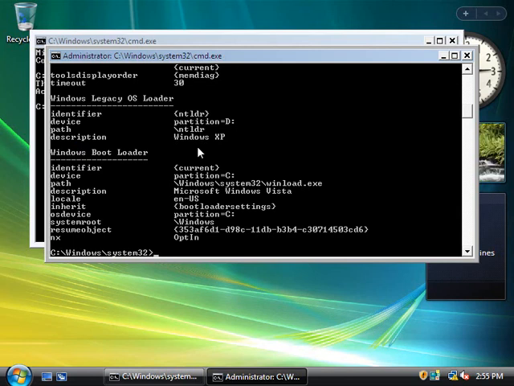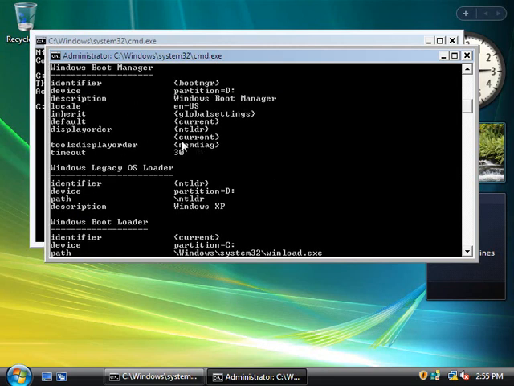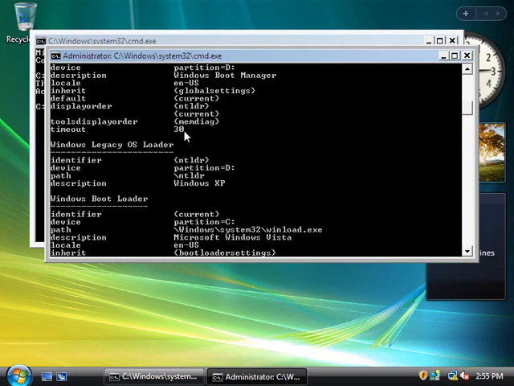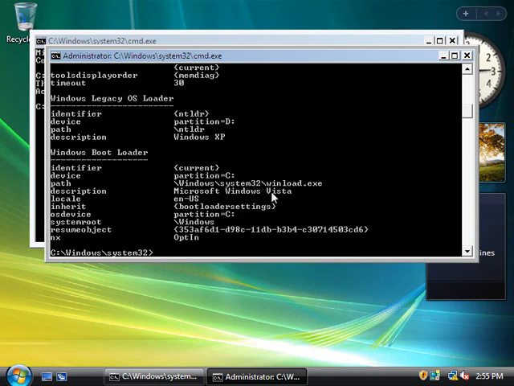Now I'll also point out another thing here, that by default, Windows Vista is the default operating system that will be booted when you start your computer. Now if we scroll up a little bit here, we can see here that the default is set to current, and if we scroll down, we can see the identifier current is of course our Windows Vista. So what's going to happen here is if you just power on your computer and then walk away, the menu is going to sit there for a total of 30 seconds. And if there's been no keyboard activity at all, it's simply going to start up the default operating system, which of course is Windows Vista.